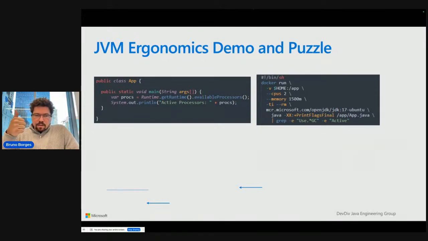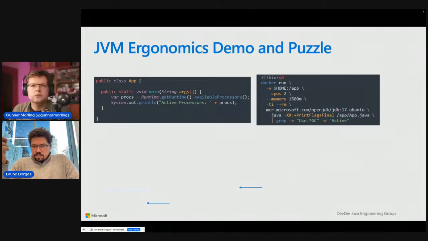That's question number 1 for this puzzle. What will be the garbage collector for this application? 2 processors with 1,500 megabytes. So the options are serial garbage collector, parallel garbage collector, G1 GC garbage collector. There are other GCs in the JVM, but just keep those 3 in mind: serial, parallel, and G1 GC. Which one do you think will be selected by the JVM in this particular case?